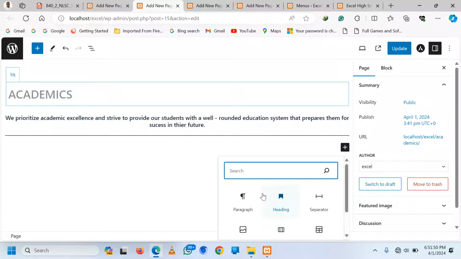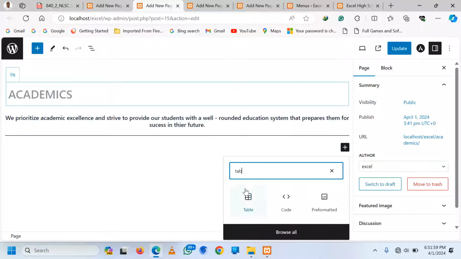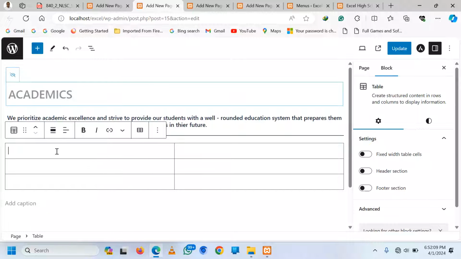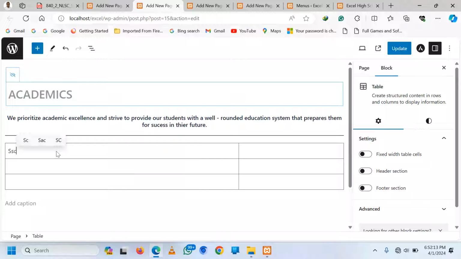Then below here we can have a table. So I'm going to include a table, so search for table as a block. So with our table, we can have 2 columns and maybe 3 rows, something like this, where we shall have maybe school level, and here we can have subjects.